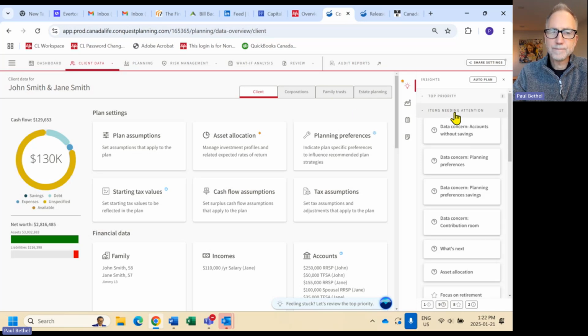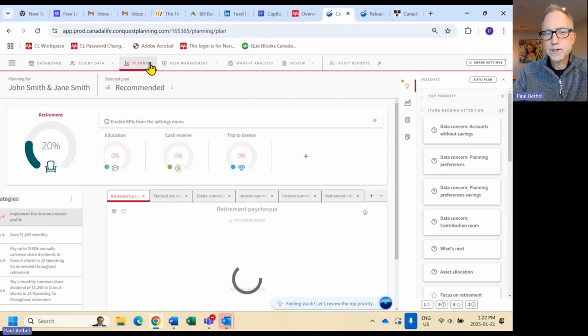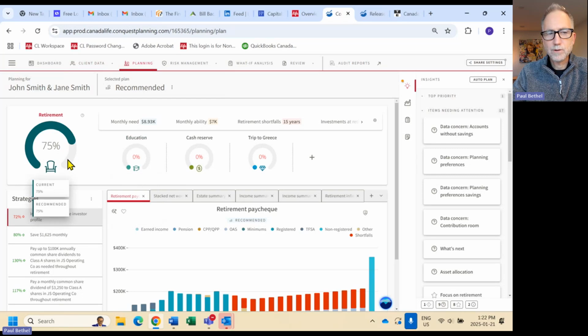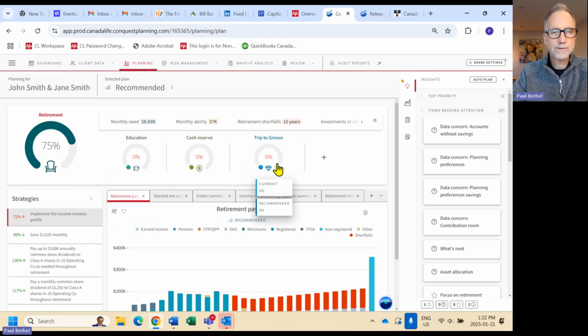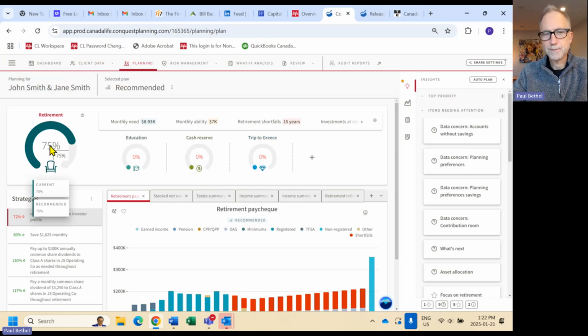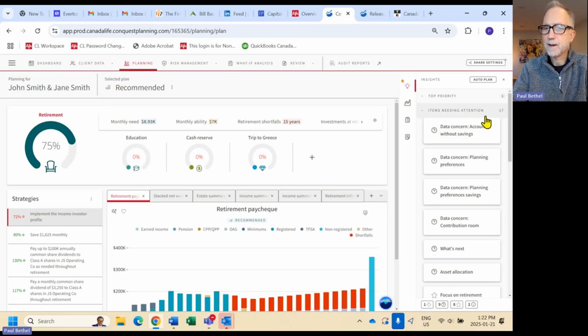Items needing attention. Just to show you, I've got multiple goals in here. I've got a retirement goal, education goal, cash reserve, and a vacation goal, a trip to Greece. As you can see, I haven't solved for any of them fully because I'm not at 100% minimum for each of these goals. So it will help guide me through that. It's saying data concern, accounts without savings. I'm just going right from the top through all 17 of these really quickly if I can.